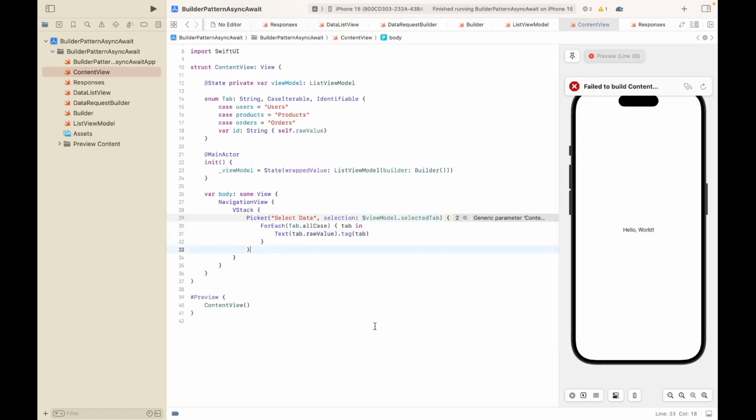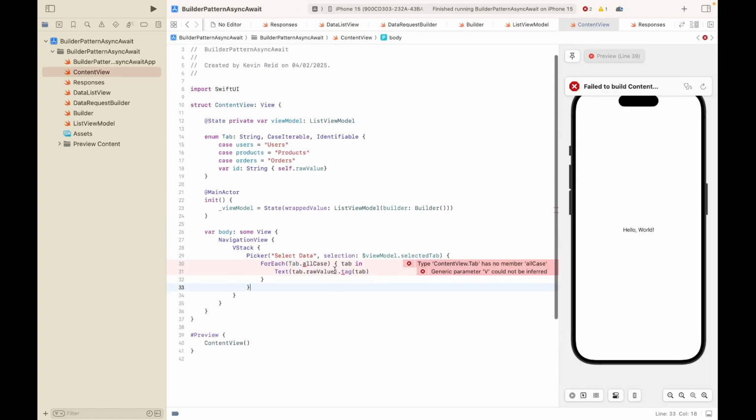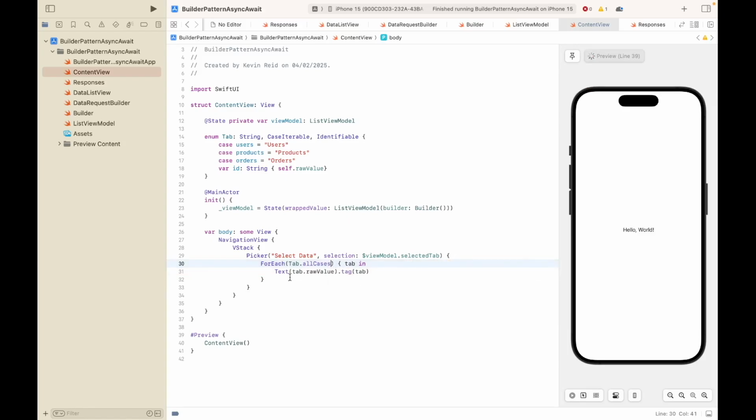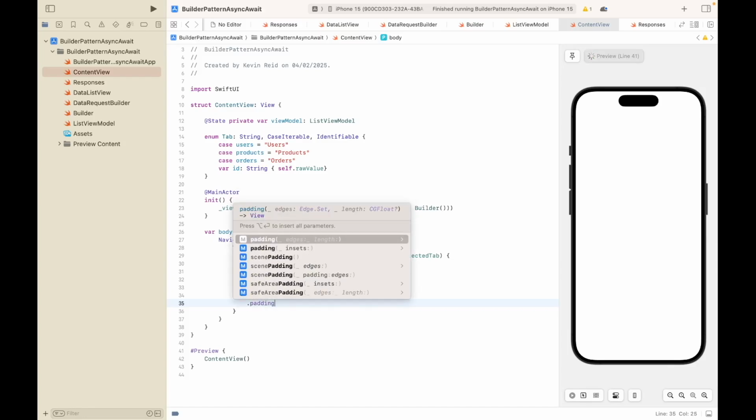We also need to, there's an error. On line 30, that should be cases, not case. We also need to set the picker style on line 34. Picker style dot segmented, and then we add a bit of padding around the picker.